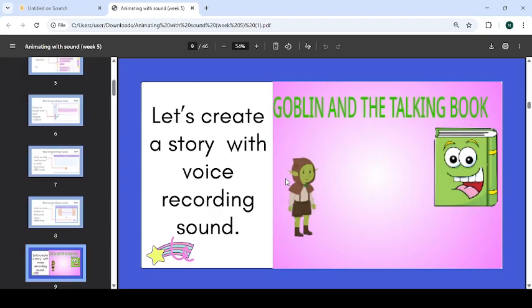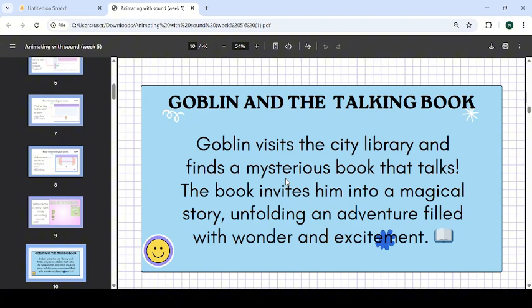Okay, so we're going to create a story. Let's create a story with voice recording and sound, and the name of our story will be Goblin and the Talking Book. So Goblin will visit the city library and find a mysterious book that talks. Then the book invites him into a magical story unfolding an adventure filled with wonder and excitement. Trust me, you're going to enjoy today's project.